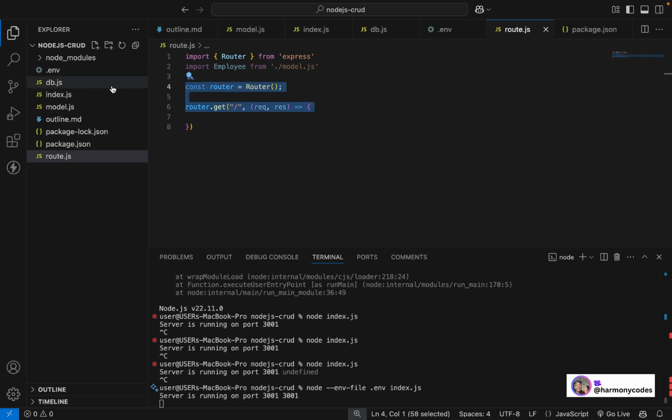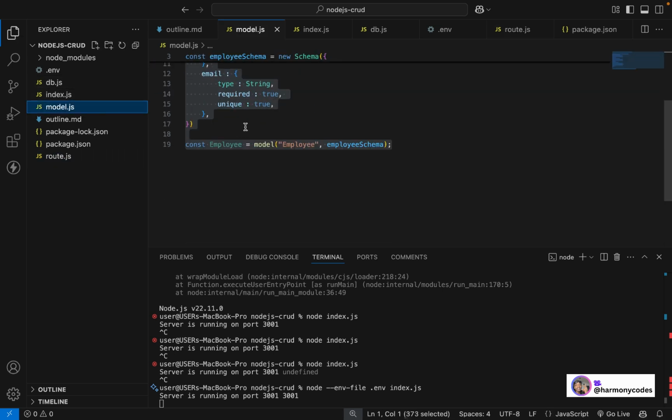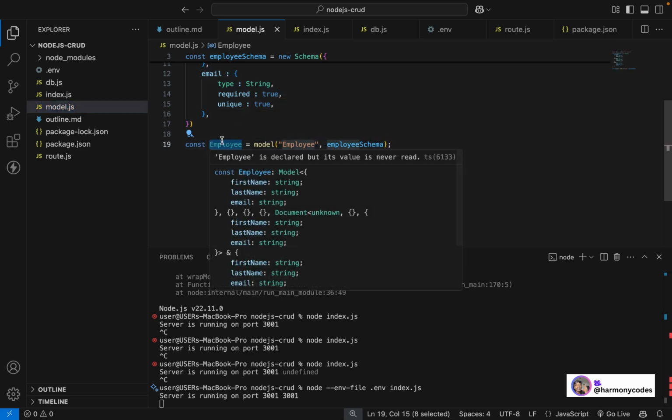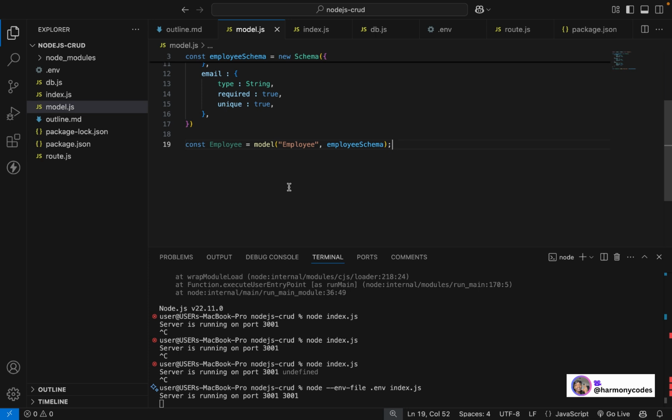So I have to go back to the model and check if we actually exported this model. So we did not export it, so we need to export it right here. So now this means that we can access it from other files. So let's go back to our route.js.